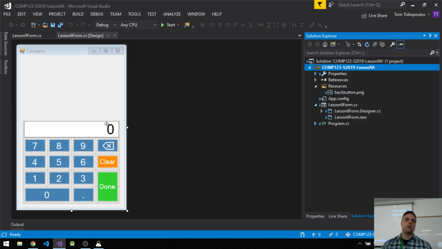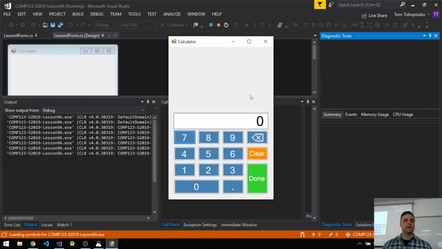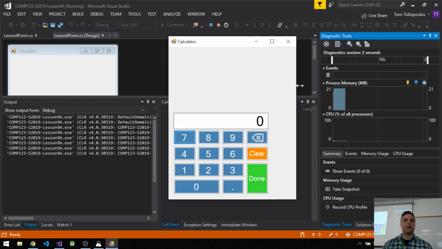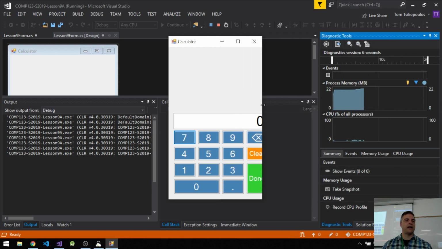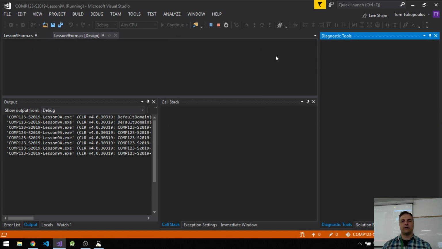All right, so far so good. Let's try this out. Let's see what it looks like. It looks like this. And here's a problem. I shouldn't be able to do this at all. My app should not allow me to do this. And I asked you guys to take away your maximize button too. So how do I do that?